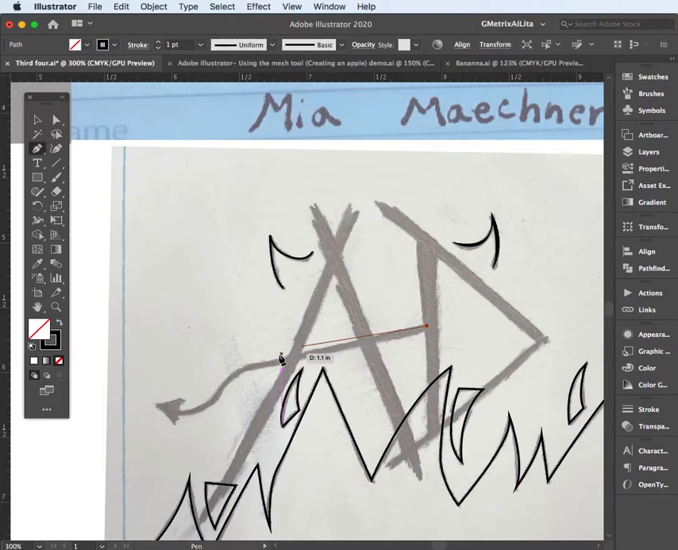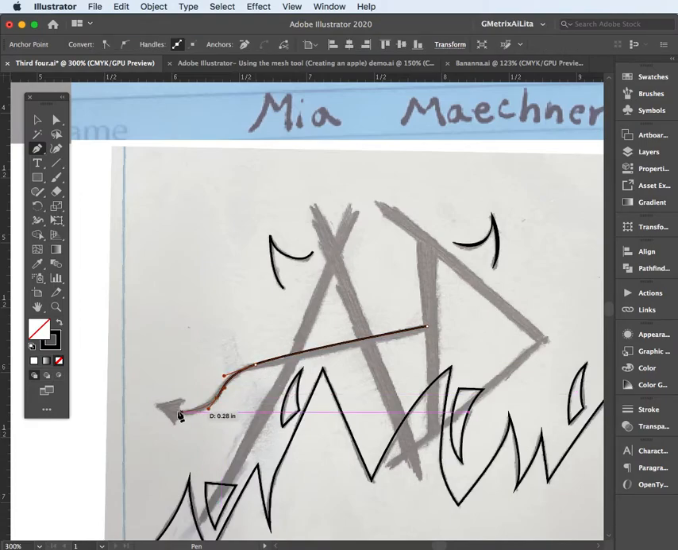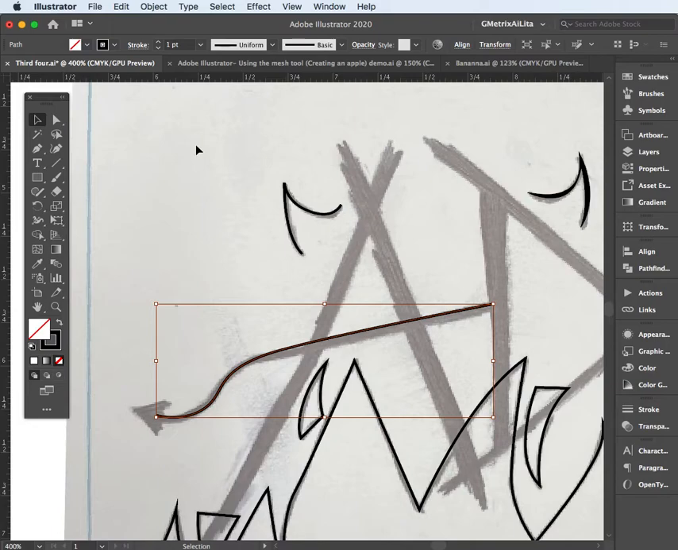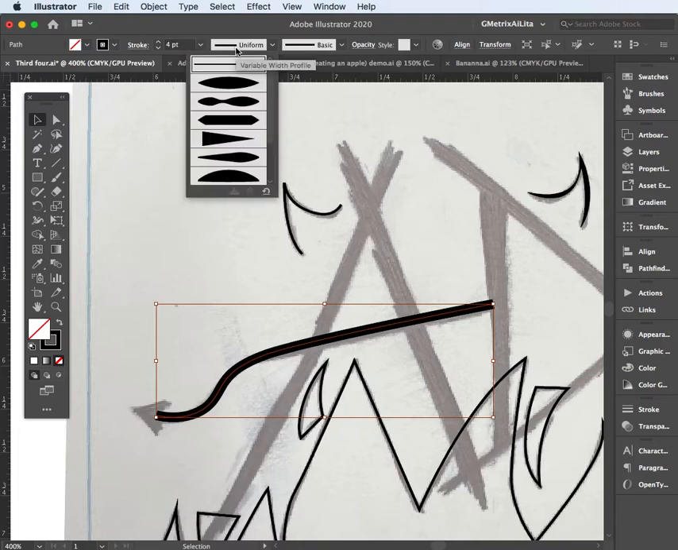So I'm just going to click on this with the pen tool again and zoom in on it. And this time I'm going to click on this. I'm going to go up here to the thickness of it. I'm going to get a little thickness to this. I'm going to change maybe the profile just to show it to you.